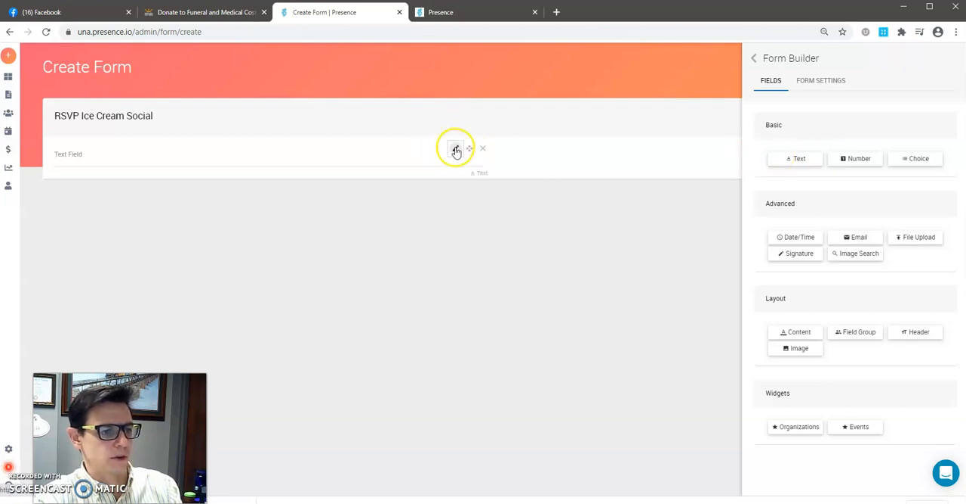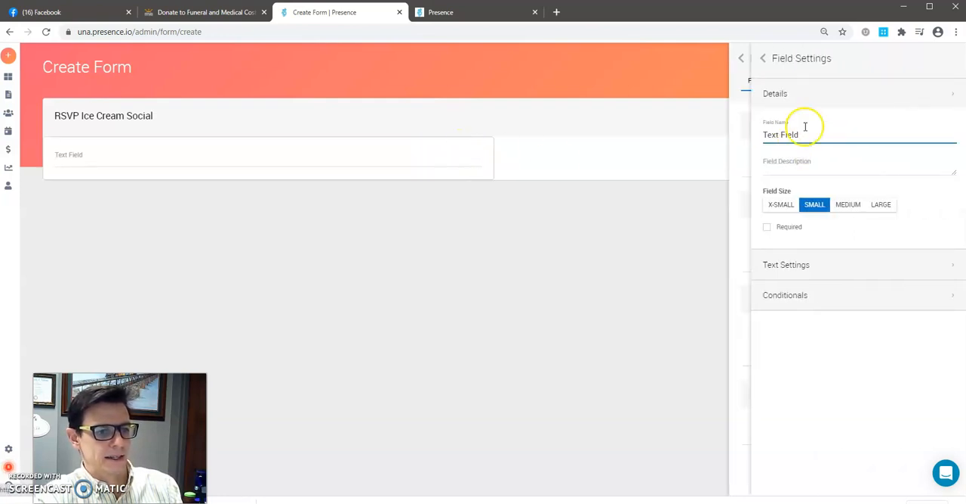So you can go in and edit. Text field comes over. So this is going to be name. I tend to do first and last name. Sometimes I'll do that separately because it comes out as an Excel. So see that, small, required.